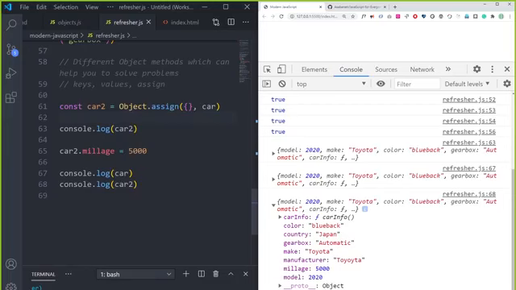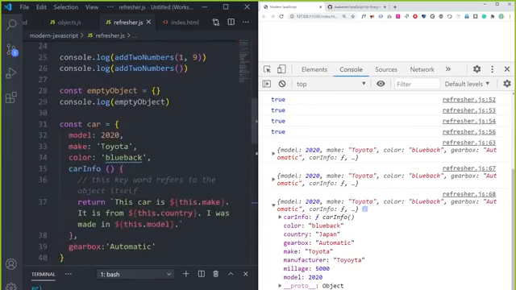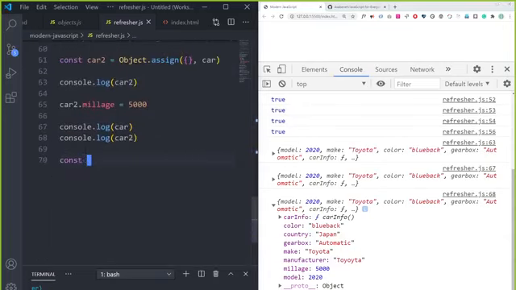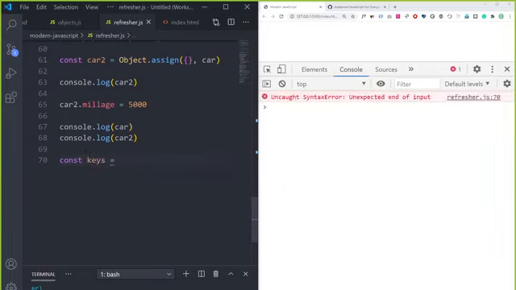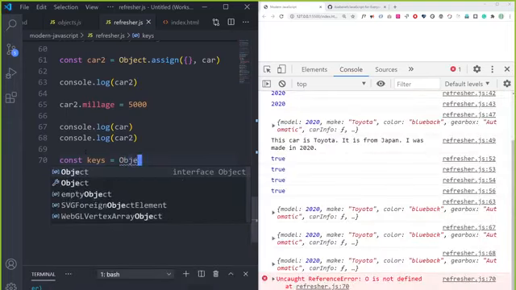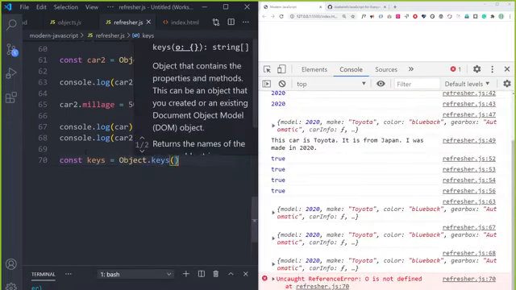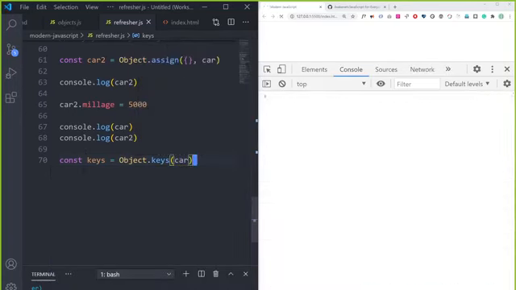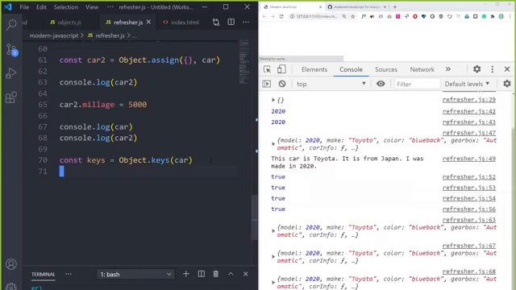Now let's go to keys. Sometimes you may be interested only in the keys instead of the values. So what you should do is const keys, you can store it in keys or whatever you want, then Object.keys, and you pass the object. What was that? A car. So let's see. Then console.log keys.